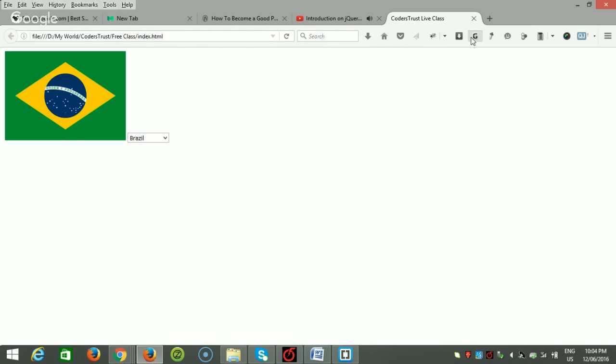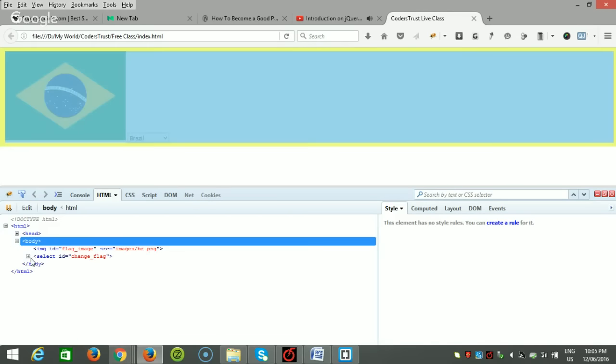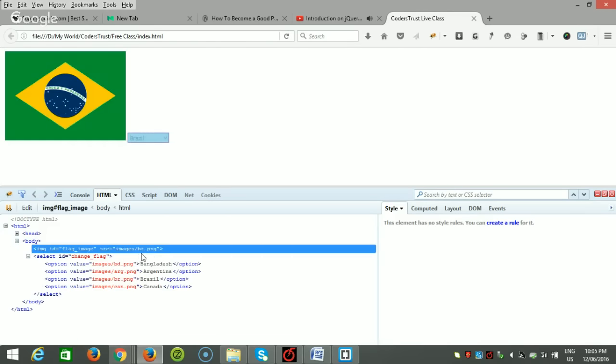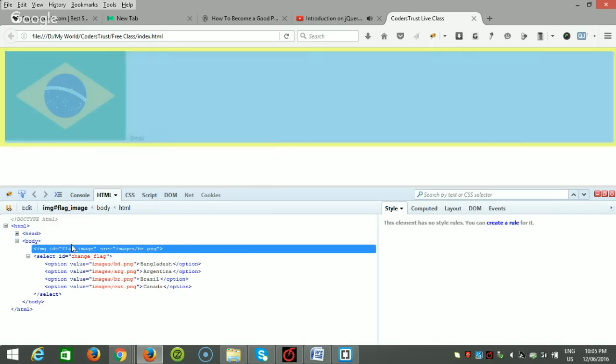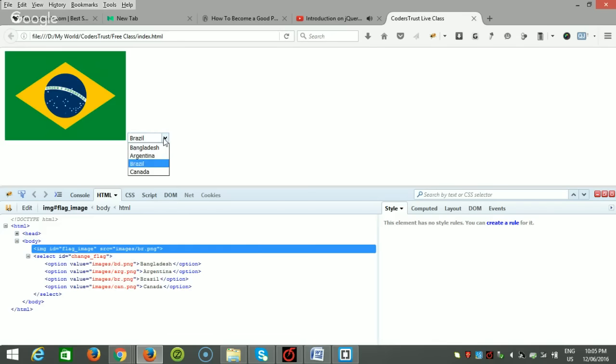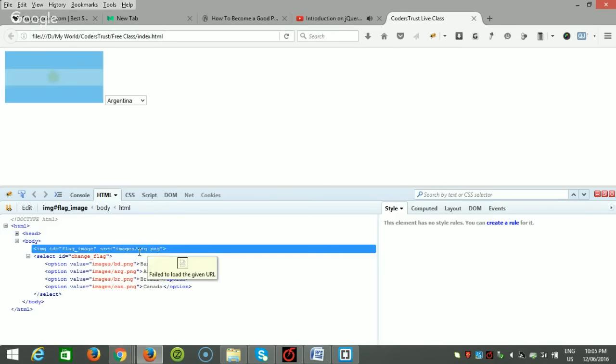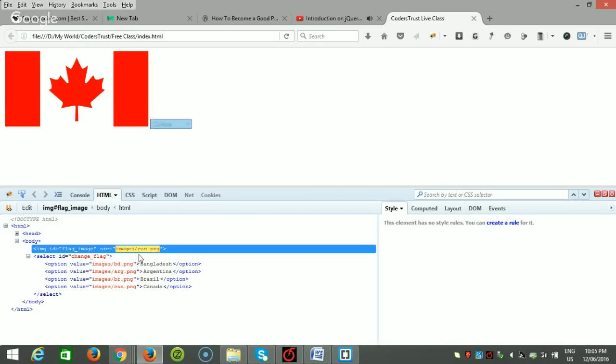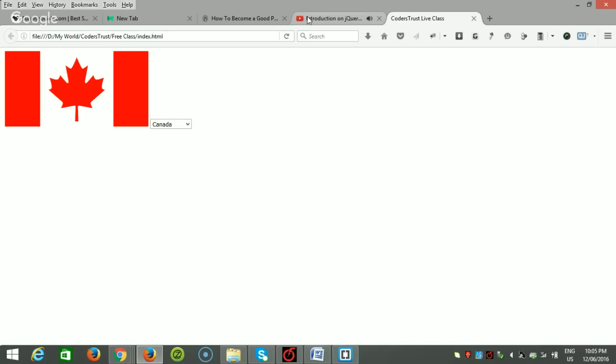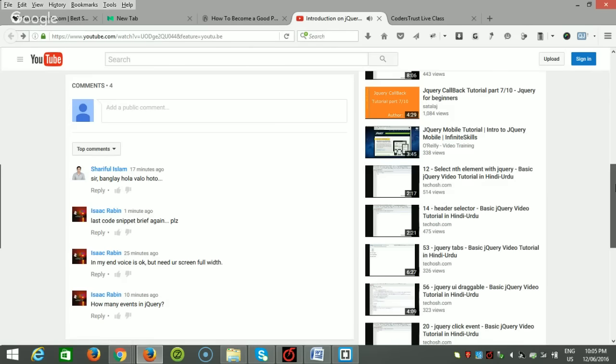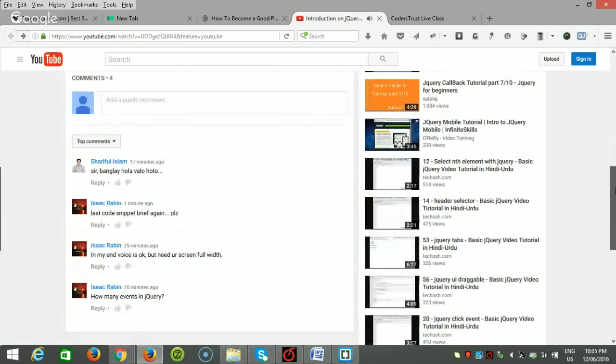If you want to check it in more detail, I'm just showing the inspect. You can see it is now br.png as the source image. Now I'm changing to Argentina, and you can see that the source is changed. When I change to Canada, it is also changing. So we have changed the value of this image tag, and it changes the flag depending on the select box. And I hope you can understand now, Isaac Robin.